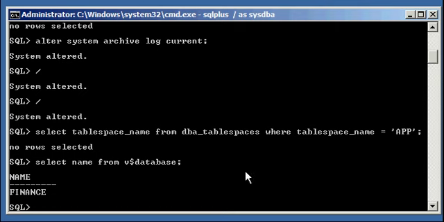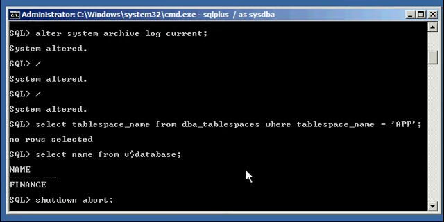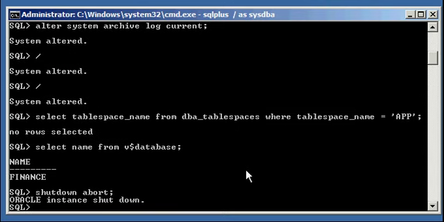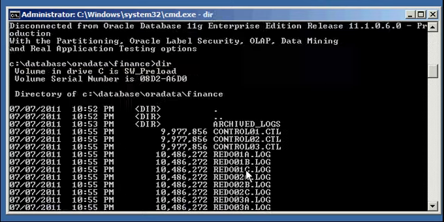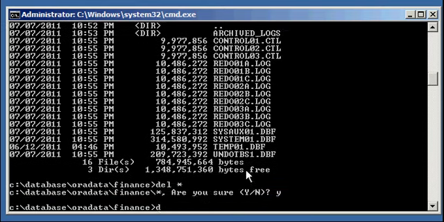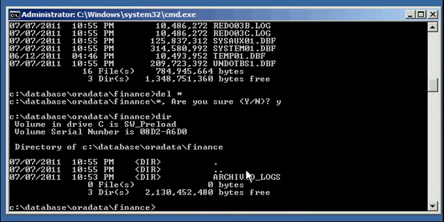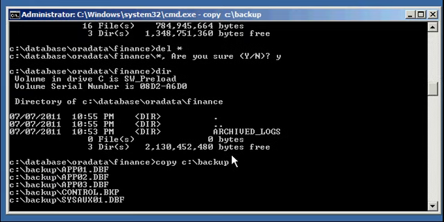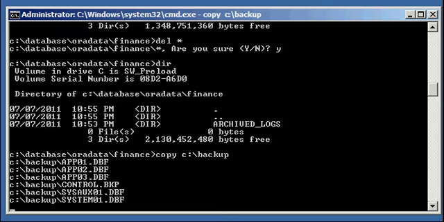Okay, now what we can do is we can go ahead and shut down our database with an abort option because we're going to restore, so the assumption is this database is useless. And we just delete everything in our Oracle database directory, and we copy our backup from C:\backup to this directory. And I'm going to pause the video while that occurs.